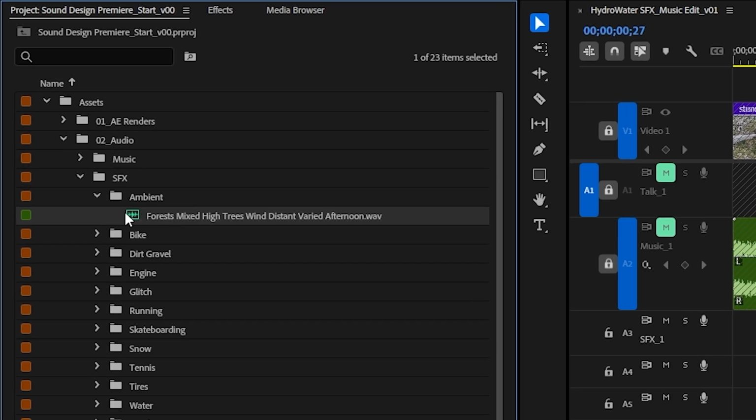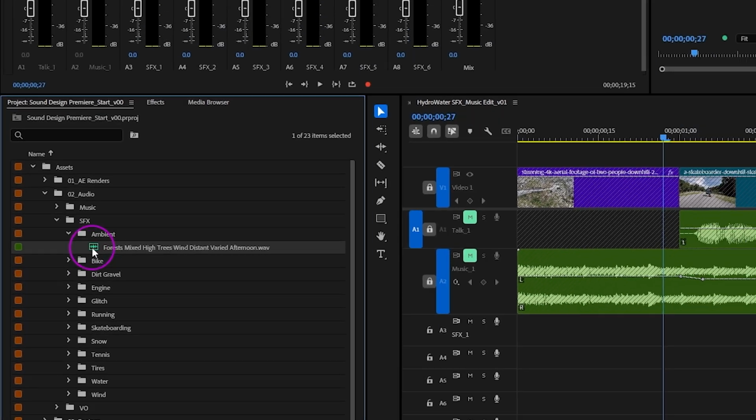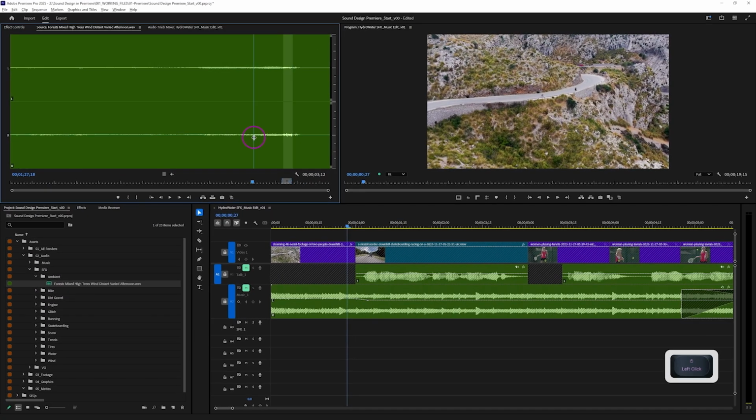So for the wide shot here, I have this forest, mixed, high trees, wind, distant. Man, these names are just great. It's kind of an ambient foresty sound, which I think will work pretty well. So I'm going to double click to bring it up in the source monitor and pick a section to use. So let's take a listen.